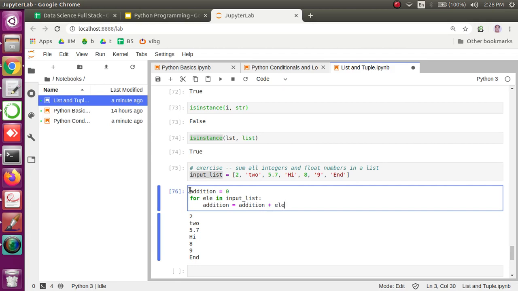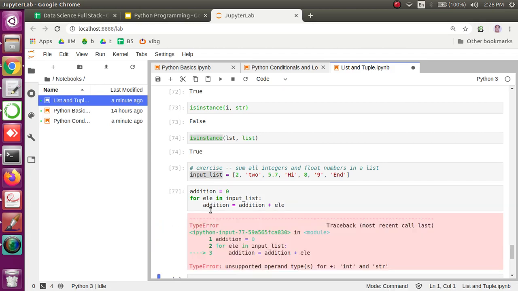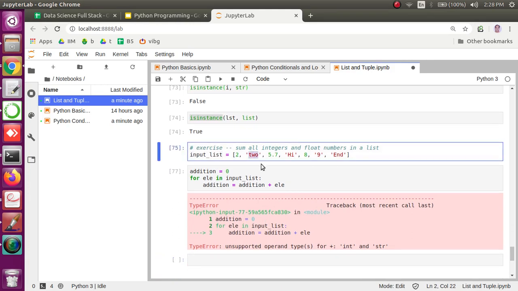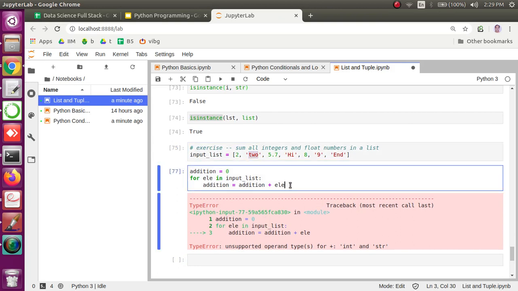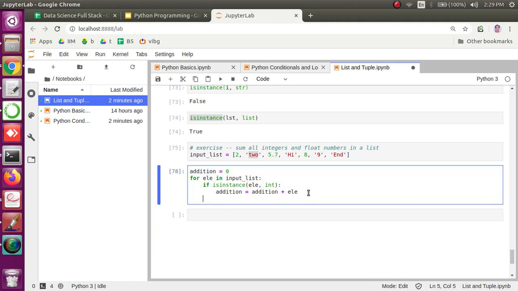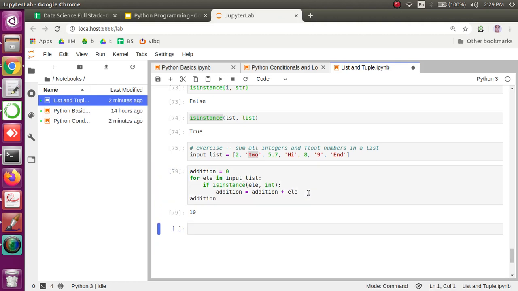This would have worked if I had all numbers in the list, but obviously it won't work when it finds a string, because we can't add a string to a number. We have seen that somewhere earlier. So what we can do is check isinstance on every element, if it is an integer. If this is true, we can add. Let's print addition, and I can see that 10 is the outcome we got.